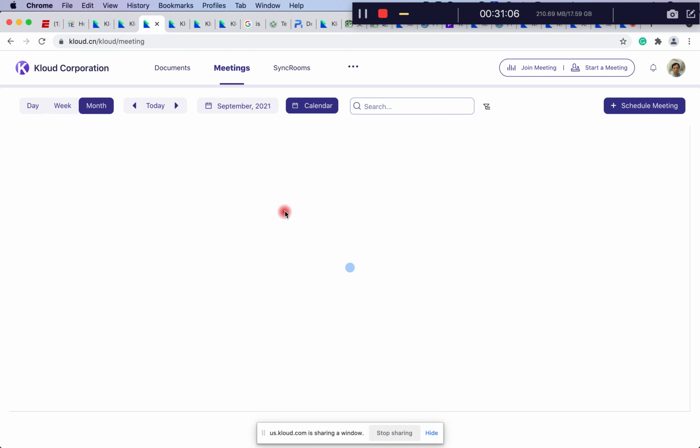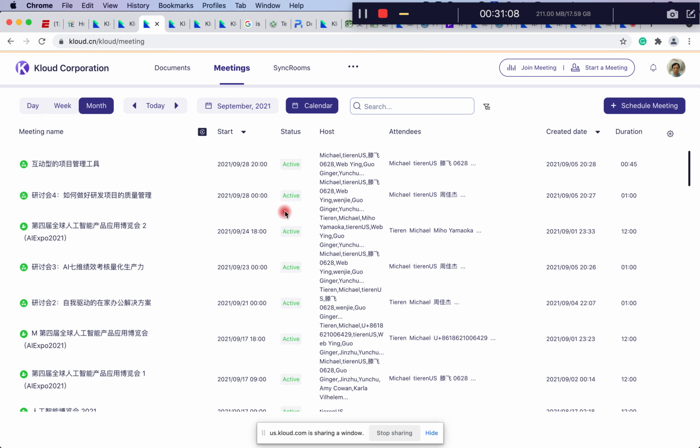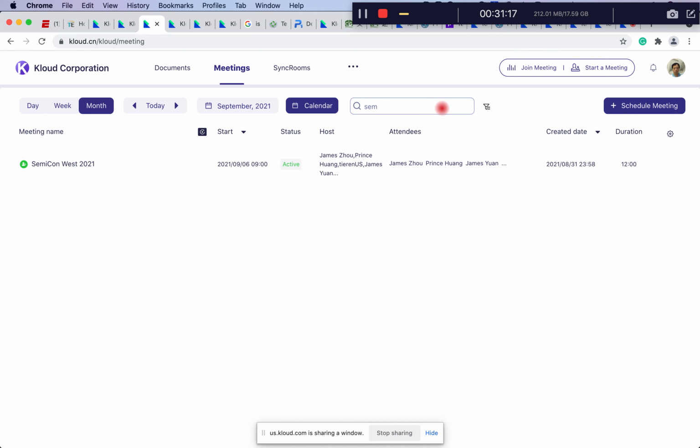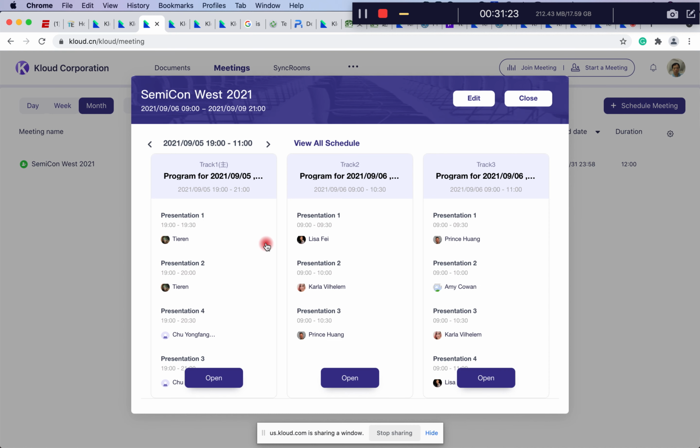And when we have many universities, that need might become real. So I'm going to search for, yeah, I'm going to open this one, Semicon West. This Semicon West is another sample trade show, with multiple tracks. In this case, I'm going to edit.